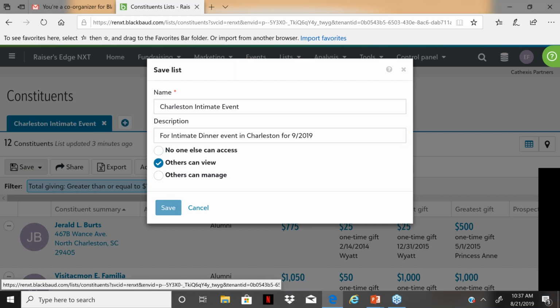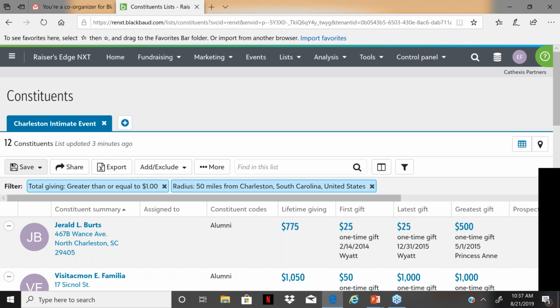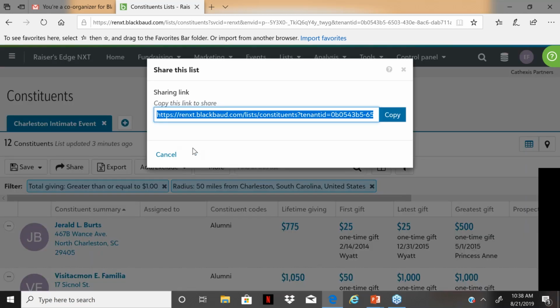Can that be filtered down, where some people can view, like in security, or is it all or nothing? It's more of an all or nothing, but what you can do is share. When you share, you're given this link, and you can copy this link and send it to the people you want to share with. But in order for them to see this, you have to select that others can view. This is how you share it.